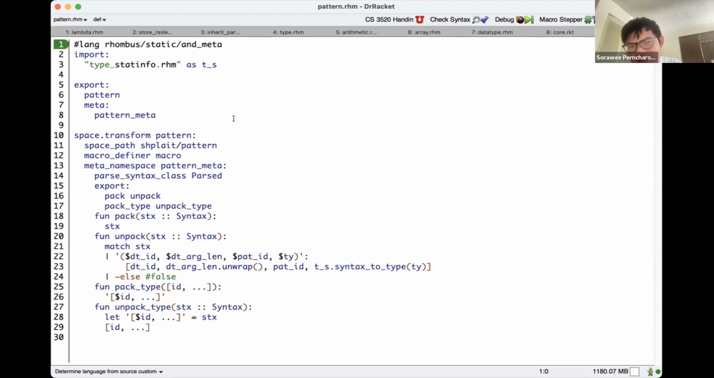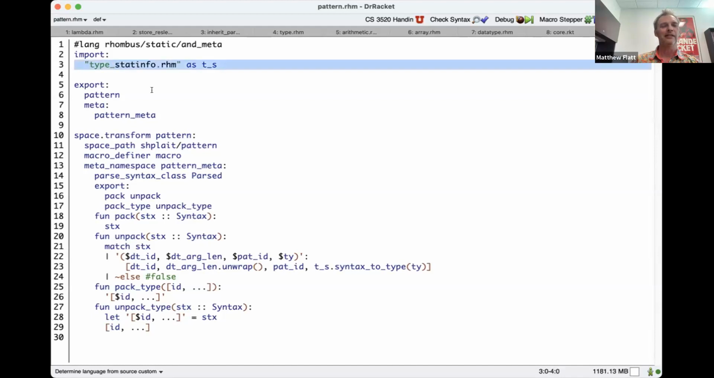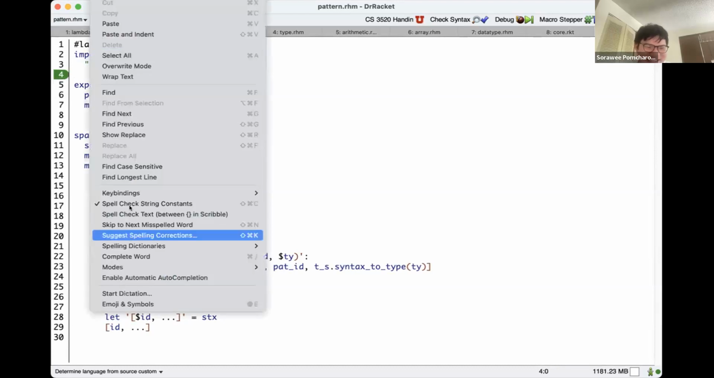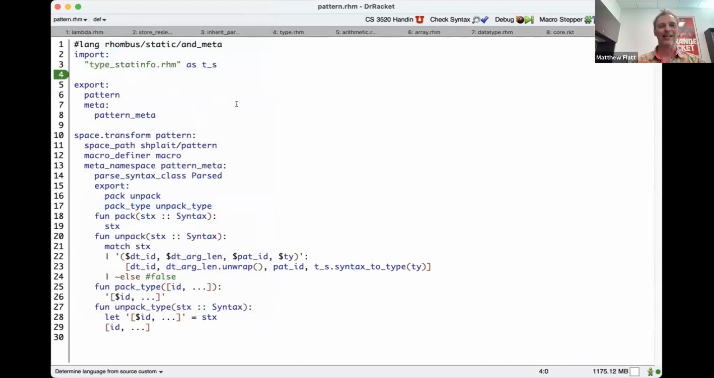Sorry, what's going on line 3? On line 3, really, this one? Like the coloring. Oh, it's because I have spell check on, and stat info is apparently not an English word. Yep. Okay, makes sense. Yeah, if I turn off spell checking, then it'll go back to green.